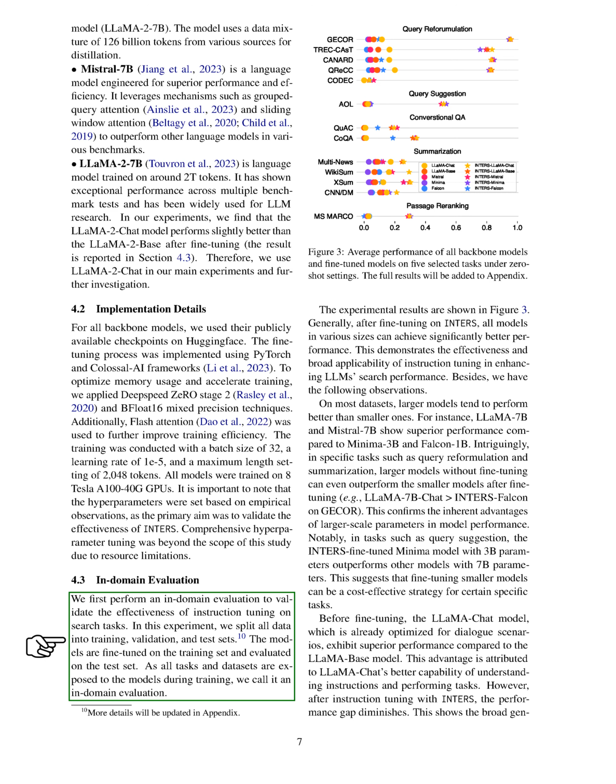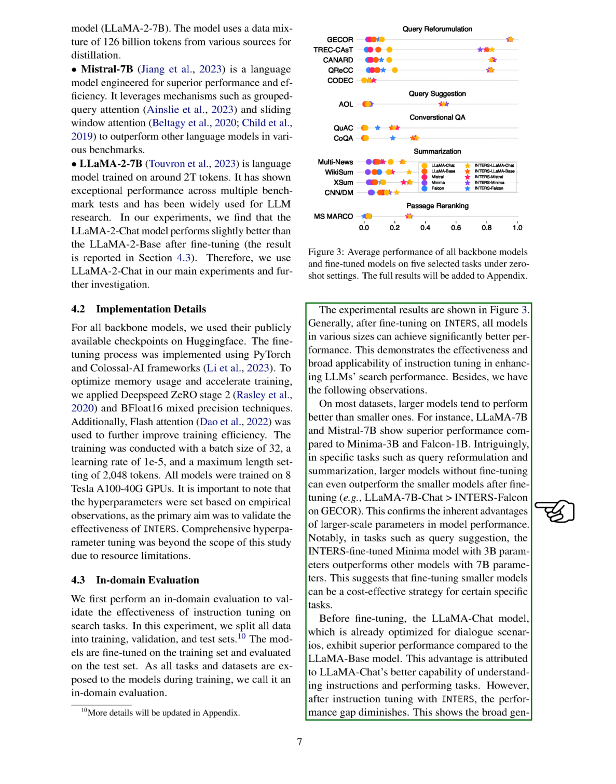We first performed an in-domain evaluation to validate the effectiveness of instruction tuning on search tasks. In this experiment, we divided all data into training, validation, and test sets. The models were fine-tuned on the training set and evaluated on the test set. As all tasks and datasets were exposed to the models during training, we call it an in-domain evaluation. The results showed that after fine-tuning on INTERS, all models of various sizes significantly improved their performance. This demonstrates the effectiveness and broad applicability of instruction tuning in enhancing LLM search performance.